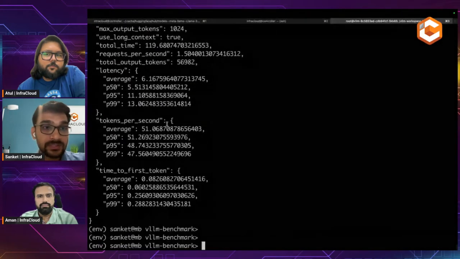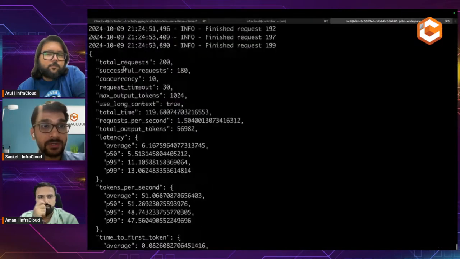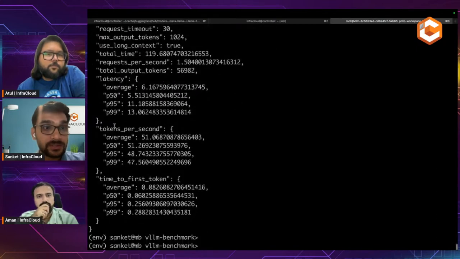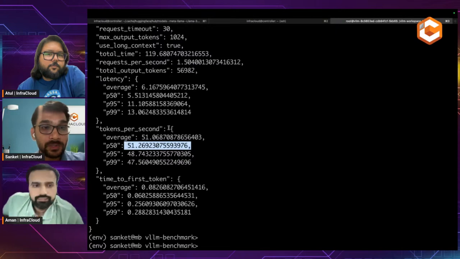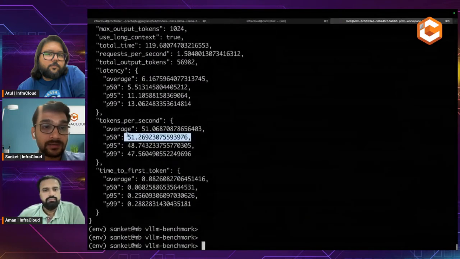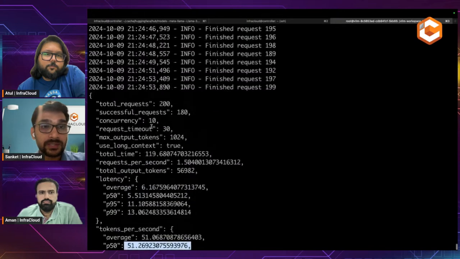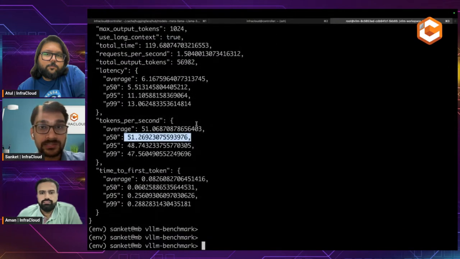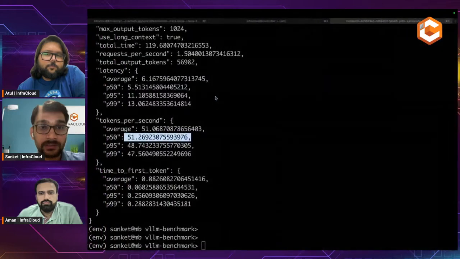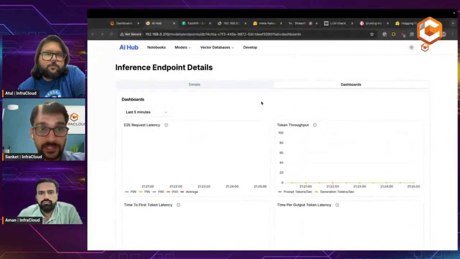Okay, these are the high-level statistics that we have got from our benchmarking results. This is more like the end-to-end throughput that the client has seen, which is around 50 tokens per second. And these are some stats that we see: time to first token, then the latency, what is the latency that the end user has seen. And then there are metrics which we have seen from our dashboard, right?